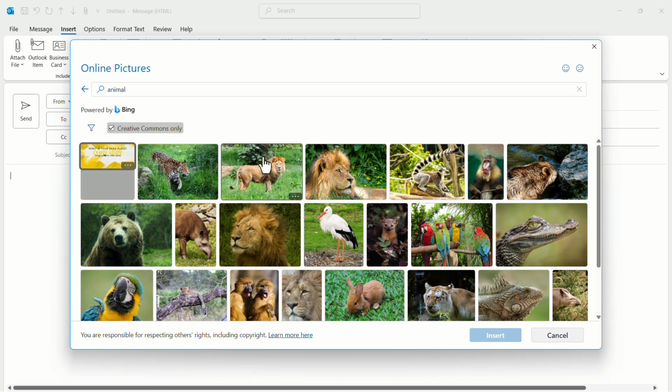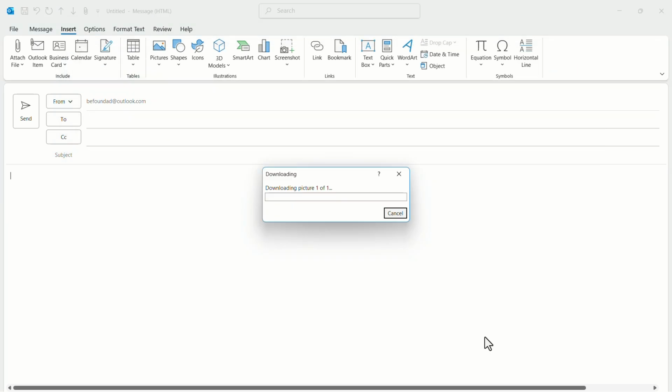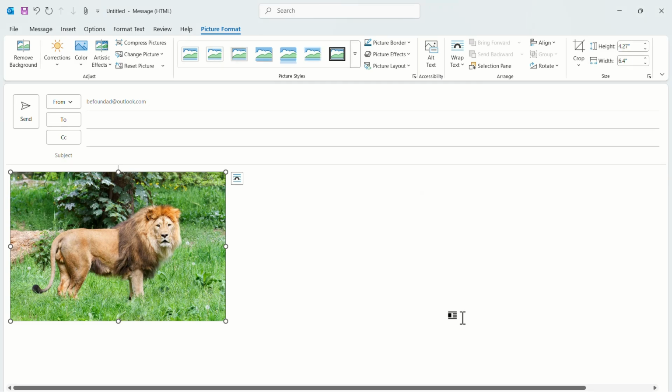Just like before, select a picture and click on Insert. Here, you can see that the picture is added.